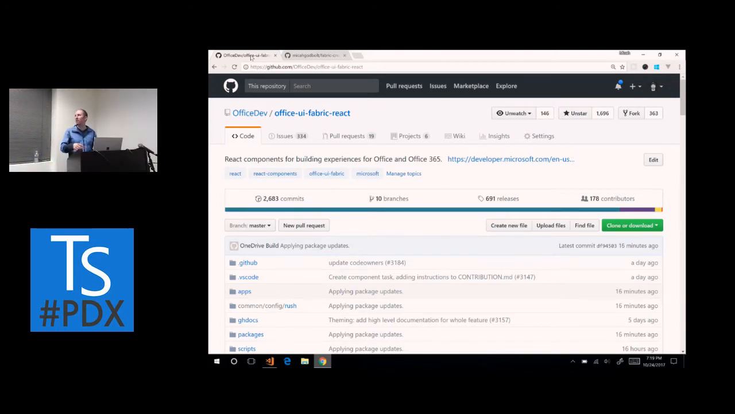Because at the time it was in OneDrive, SharePoint, Outlook, it was going into Word and Excel online, Visual Studio. It was starting to get in a lot of those Office 365 products. But getting this whole other set of applications, there are lots of new developers that weren't familiar with React or especially weren't familiar with Fabric.